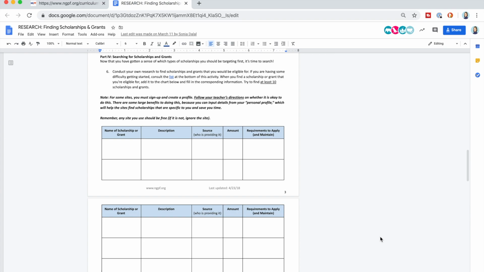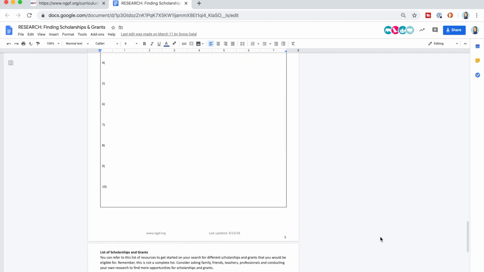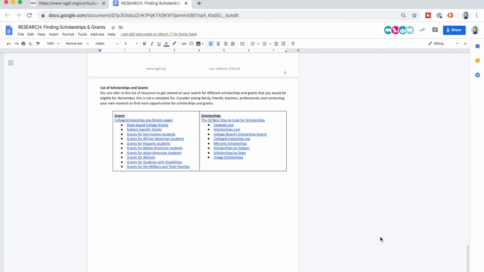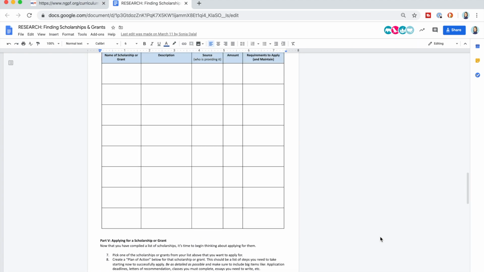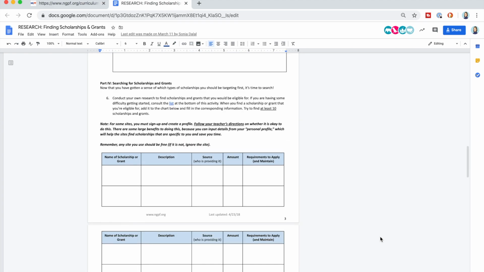On page 6 of this activity, NGPF has provided a list of scholarships and grants that already exist to help your child begin with a solid starting point. Note that while conducting their search for scholarships and grants, your child might come across websites that require them to sign up and create a profile. Use your best judgment as a parent to determine whether it's okay for your child to do this. NGPF highly recommends only using websites that are free. Be sure that you point out to your child that they should only be using websites that are free.